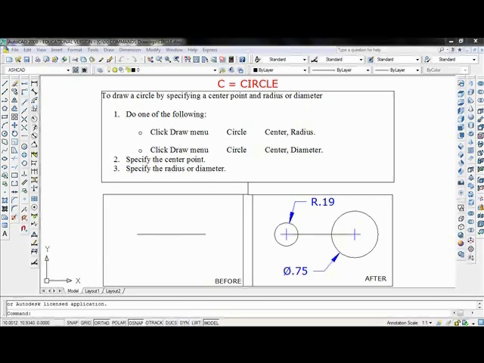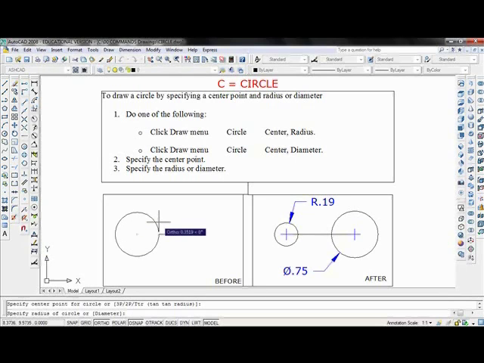In this case, we will learn to draw a circle by specifying a center point and radius or diameter. And so I'm going to type C, enter, then I'll type R, enter, and with those snap on, pick the left end point, move the mouse. I'll type R, enter for the radius, and type 0.19. Enter. Repeat the command by hitting the enter or space key.